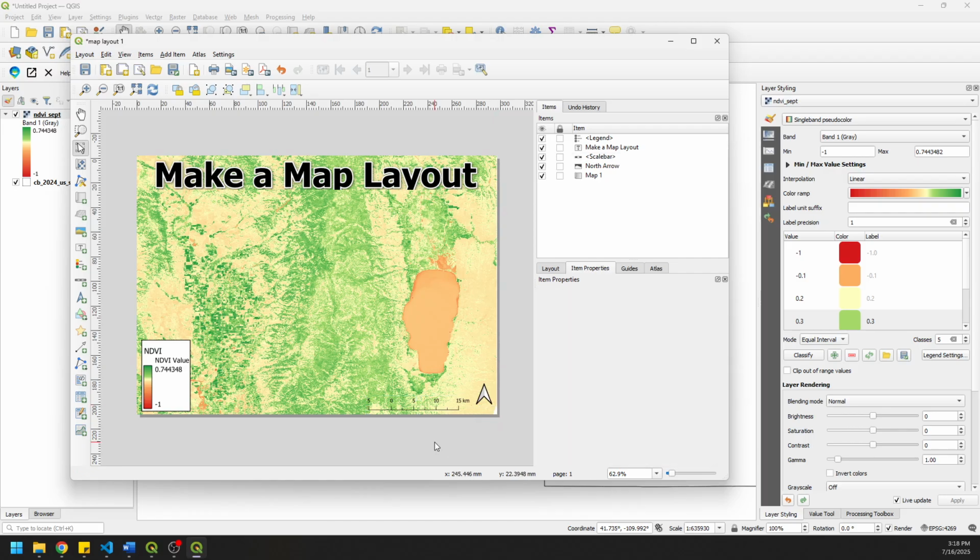That's a very basic map layout, but it should get you started in QGIS. Stay tuned for the next video where I'll show you how you can add a location map or a locator map to this map layout.